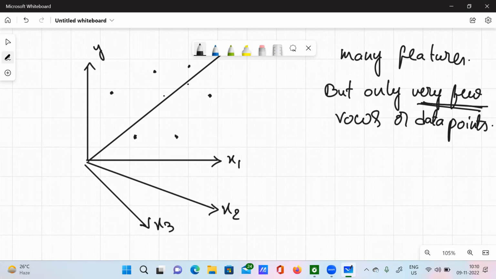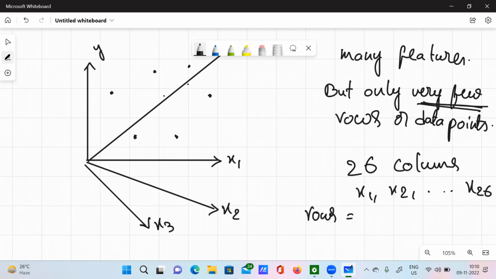That means if I have 26 columns, like x1, x2, and so on up to x26, but I only have data points, that is my rows, equal to only six rows. These are the rows here: 1, 2, 3, 4, 5, and 6, okay. So what happens is our algorithm can't find what kind of a surface to draw in these areas. Why? Because there is a large gap here.